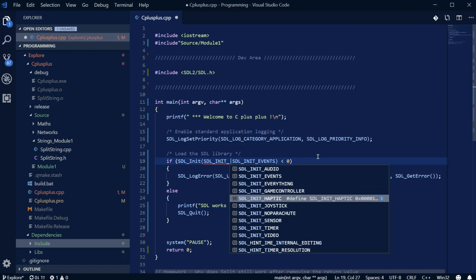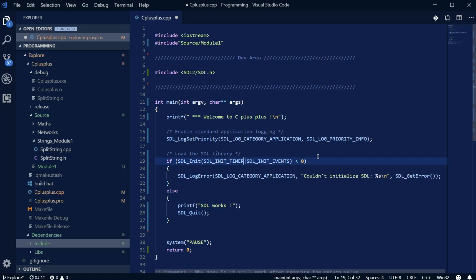Don't want game controllers. Haptic, yeah, right, whatever. Joysticks, no. No parachute, no thank you. Sensors, no. Timers, yes. Video, no. There we go. And that's an OR. The logical OR. Shift and backslash for me next to the Z key, because I'm British. On American keyboards, I think it's up near your escape key on the top left, next to the number 1, if I can remember rightly. Could be there. It's not the 2 dashes, it's a straight down line.